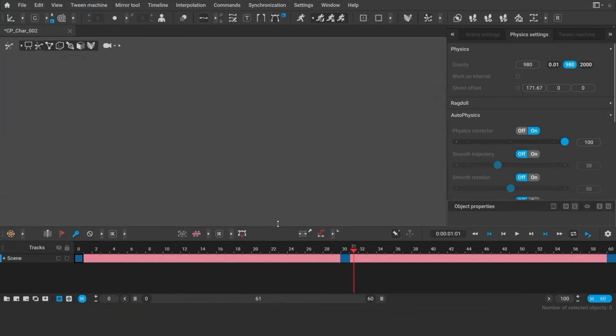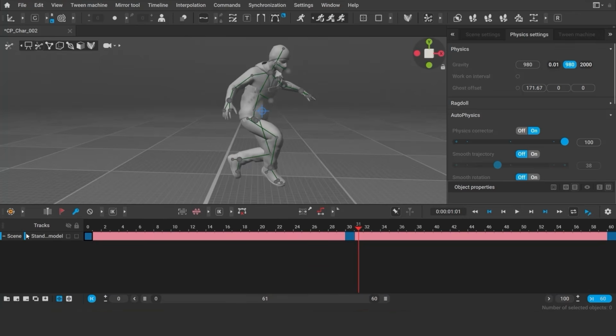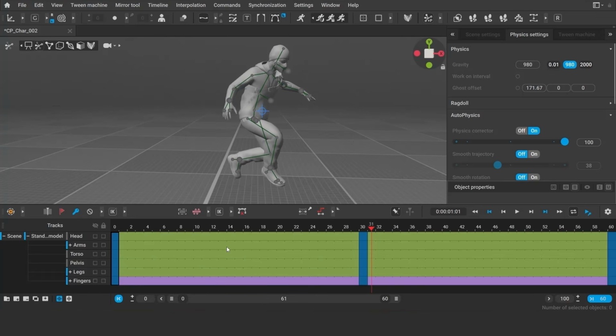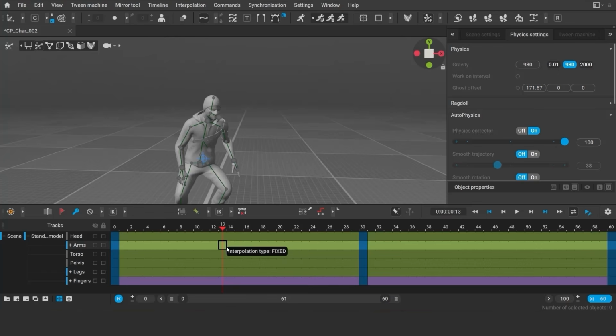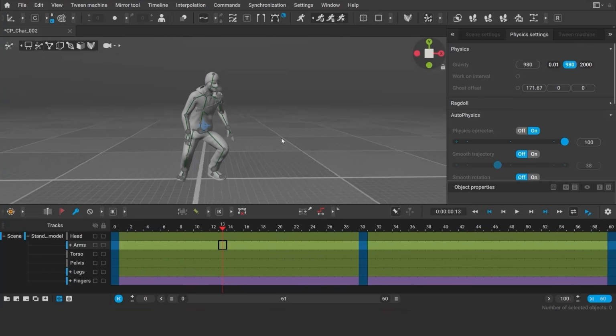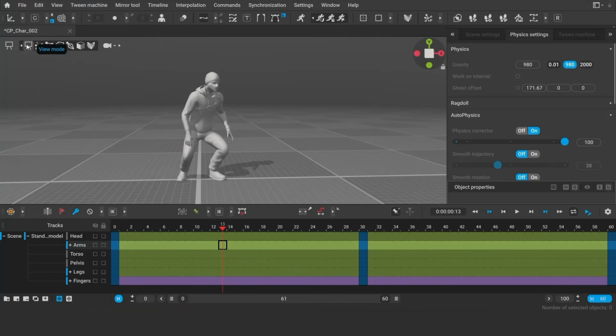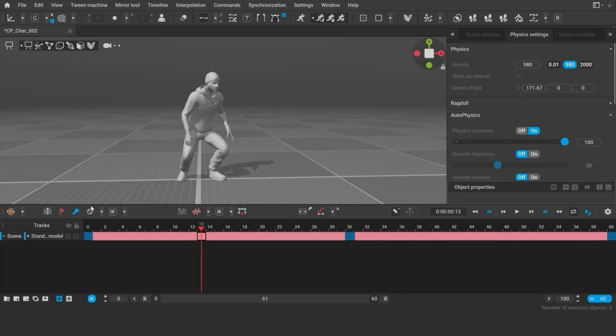The color of the frames between the keyframes has changed. The green color indicates fixed interpolation, which means that the changes have been saved individually for each frame. This type of animation is called baked animation. Now let's add some textures so we can make it even better.